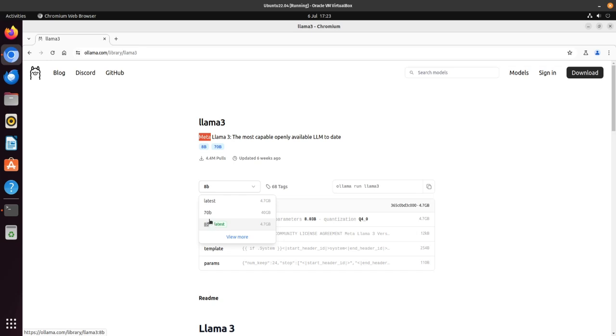If you have a large 24 gig graphics card, by all means go for the 70 billion, as also if you have more space to do your projects on. But for this exercise, we're just going to focus on Llama 3 at the 8 billion, the latest version, and you can see there's a command over here called ollama run llama3.